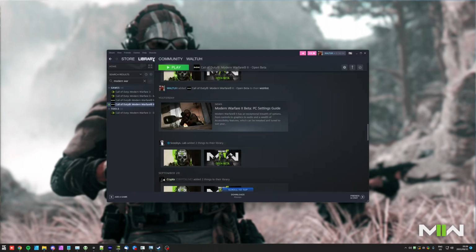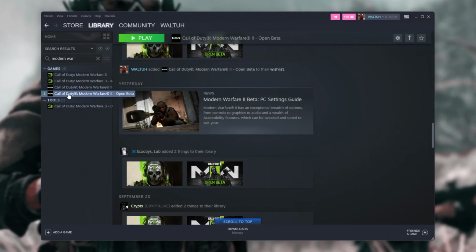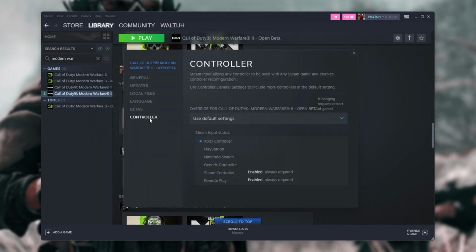To fix it, all you need to do is head across to your library, search for and locate Call of Duty Modern Warfare 2 Open Beta, or of course the full release if you're having the issue, then right-click on the game, choose Properties, then head to the Controller tab and simply make sure to change it from Use Default Settings to Disable Steam Input. By doing so, it'll skip through the remapping that Steam does to make it compatible with certain games and instead will connect directly to your game around Steam.